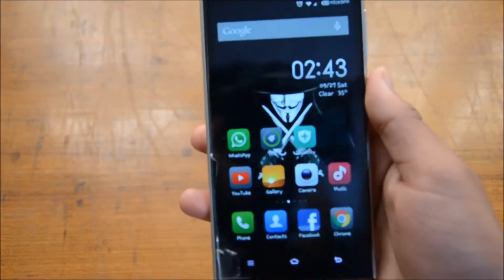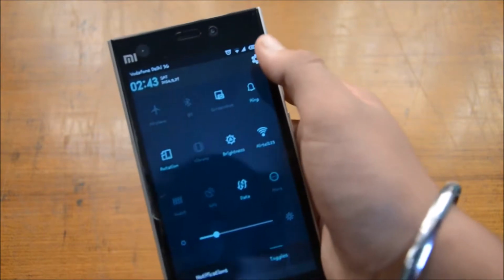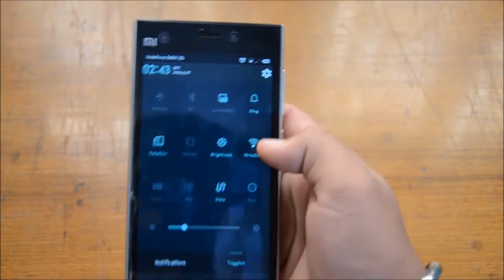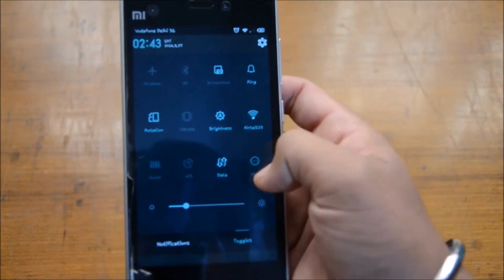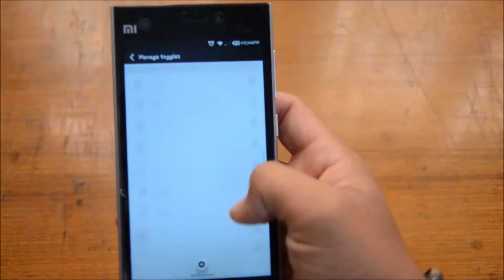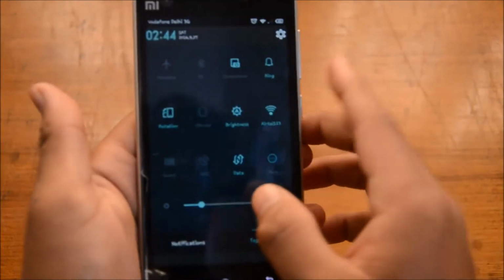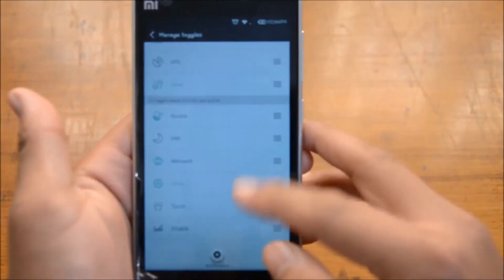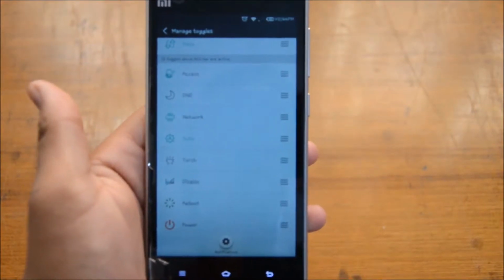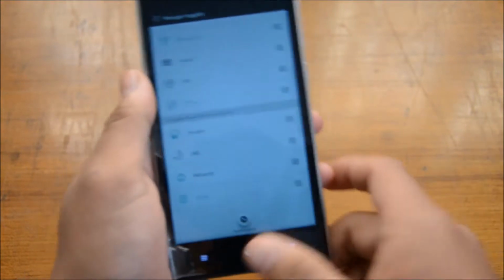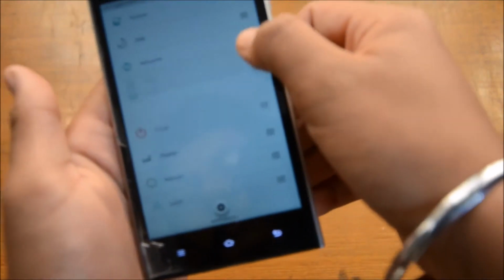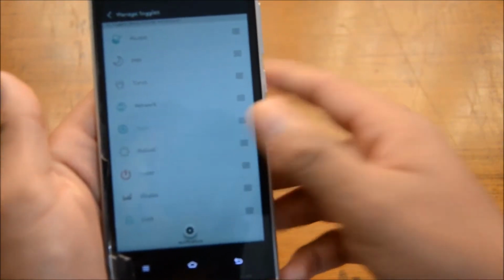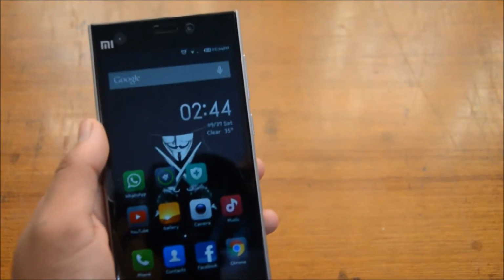Then if we go into the notification bar, we see that there are quick toggles over here. If we go into the more bar, we can actually customize the quick toggles from here onwards. We can customize which quick toggles we want and which we don't. So if I go into the more button and I want to have power, or I want to arrange it in a different pattern, I could just do it directly from here.